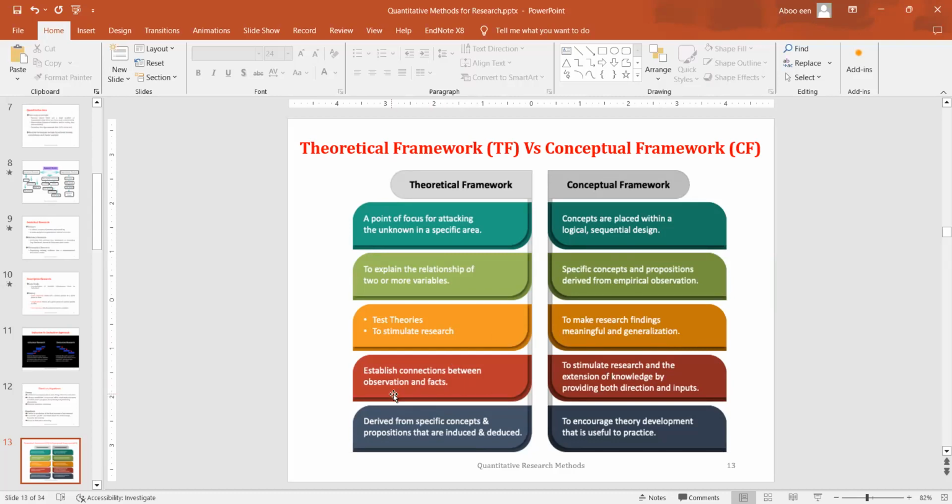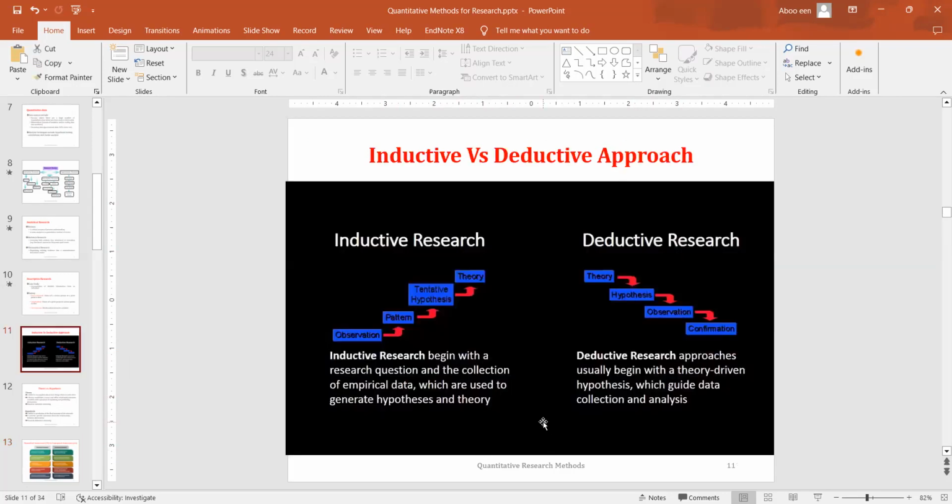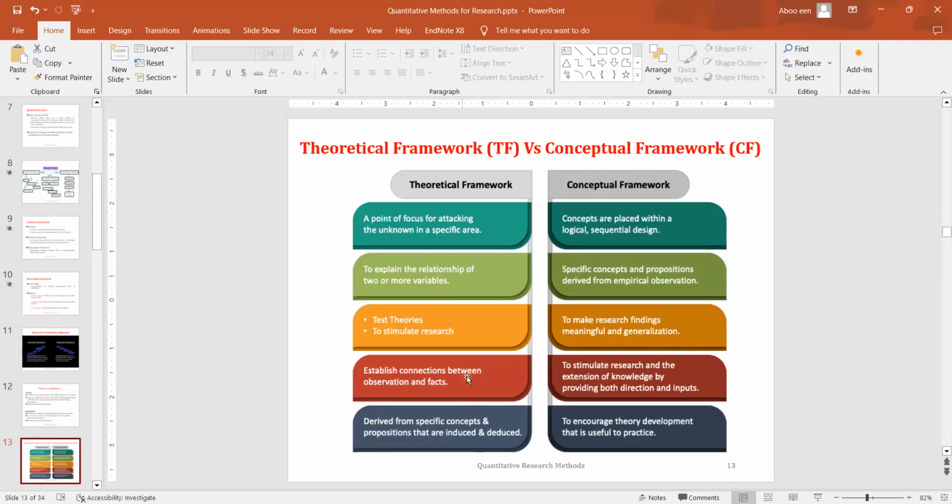It establishes a connection between observation and fact, basically the theoretical framework. But in the case of a conceptual framework, it stimulates research and the extension of knowledge by providing both direction and input. So you are showing the association, link, or connection between or among variables derived from specific concepts and propositions that are induced and deduced. From the induced or deduced, I mean the previous observations, inductive and deductive, the theories are developed. But here the conceptual framework encourages theory development that is useful to practice.